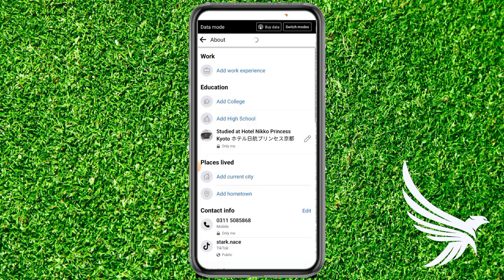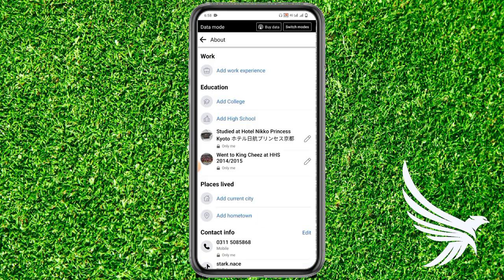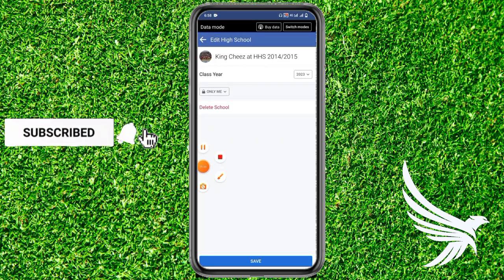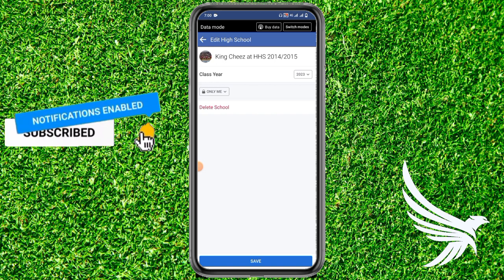It will just take a while. So here you can see we have just added a high school on our Facebook profile. If you want to edit it, just tap this pencil icon, and from here you can delete it, or you can show it, or you can edit it. Here you can easily edit your high school on Facebook.